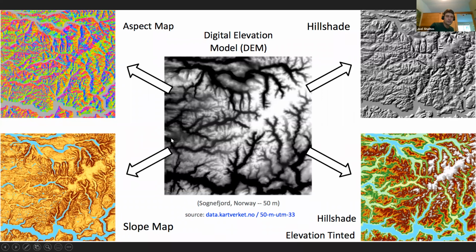There's a lot of different information we can get from digital elevation models. The first most basic one is a hillshade, and this is just a visual representation of it. It basically shines an artificial sun on the digital elevation model and creates shadows, so you can see the textures and it's easy for the eye to interpret the topography.